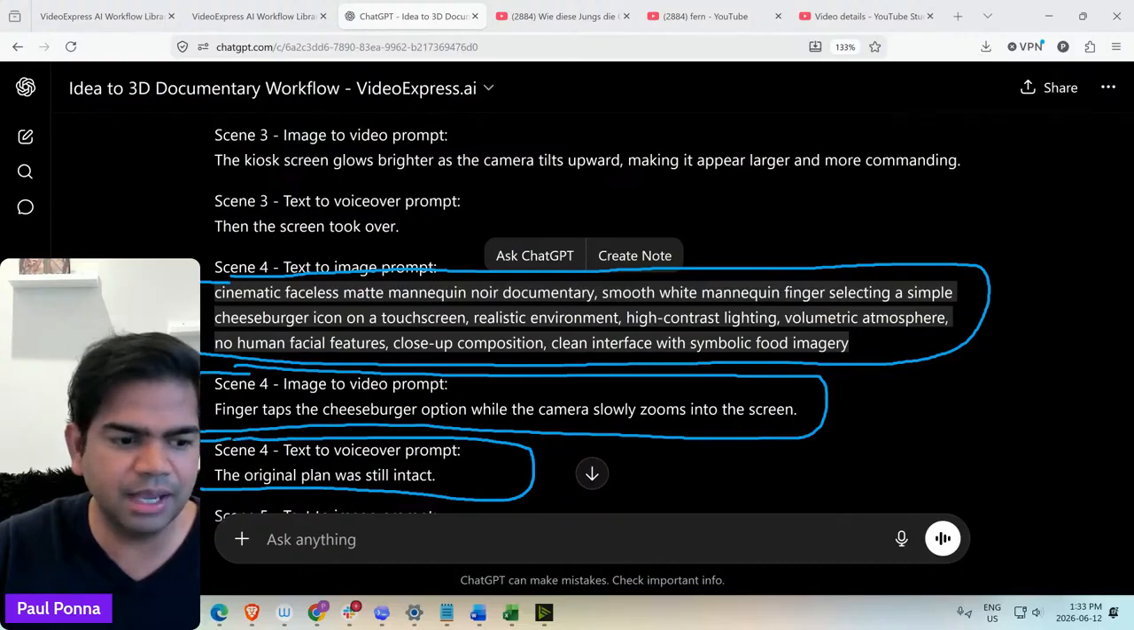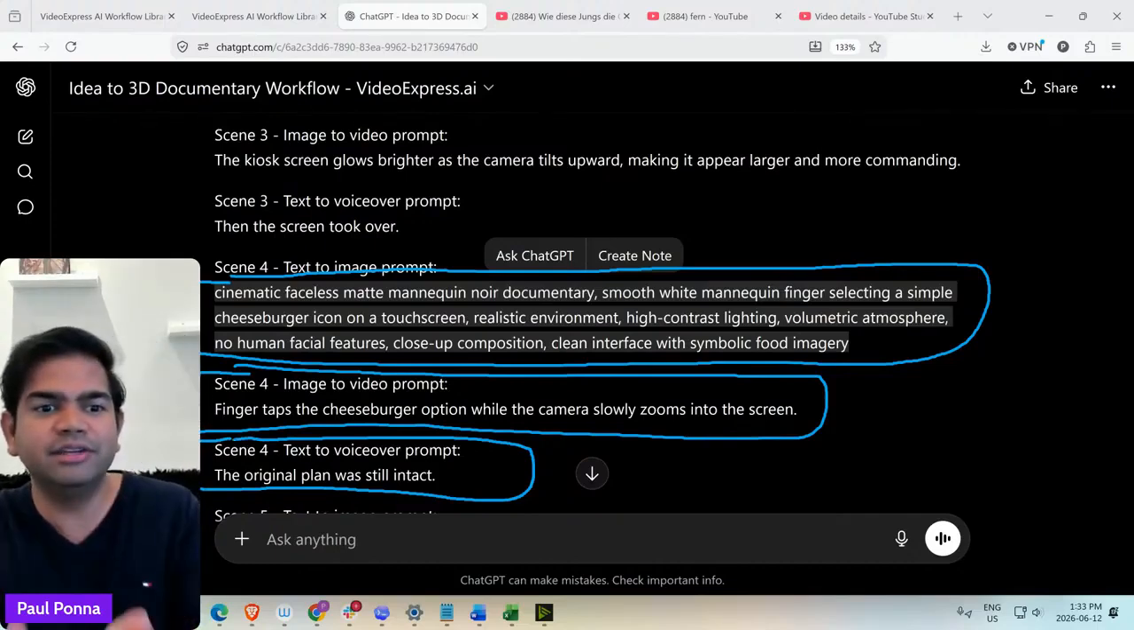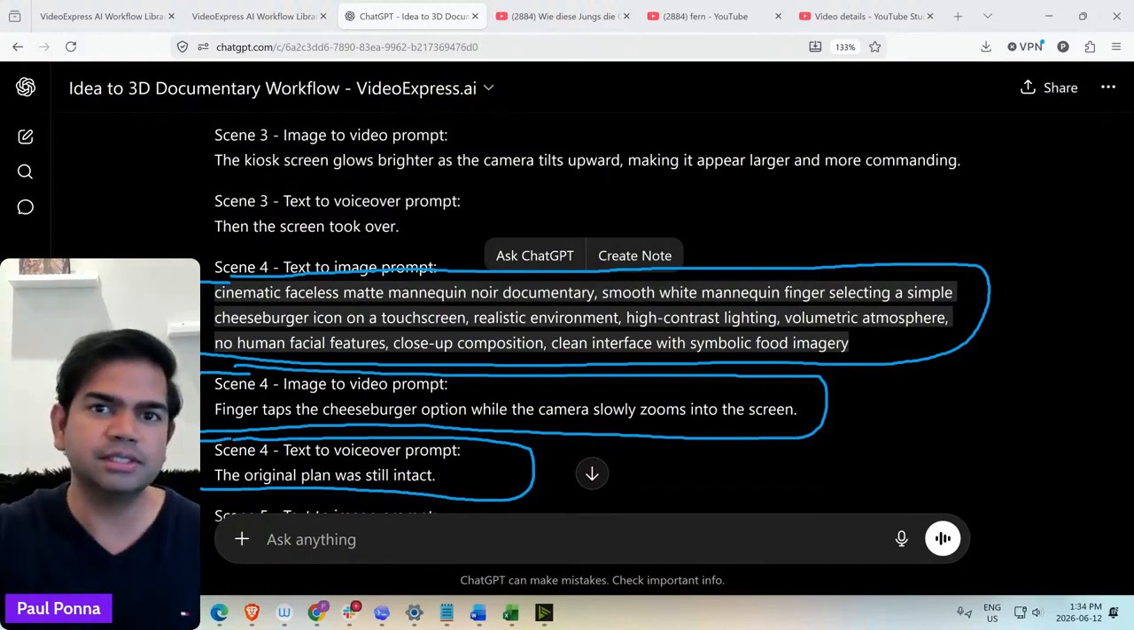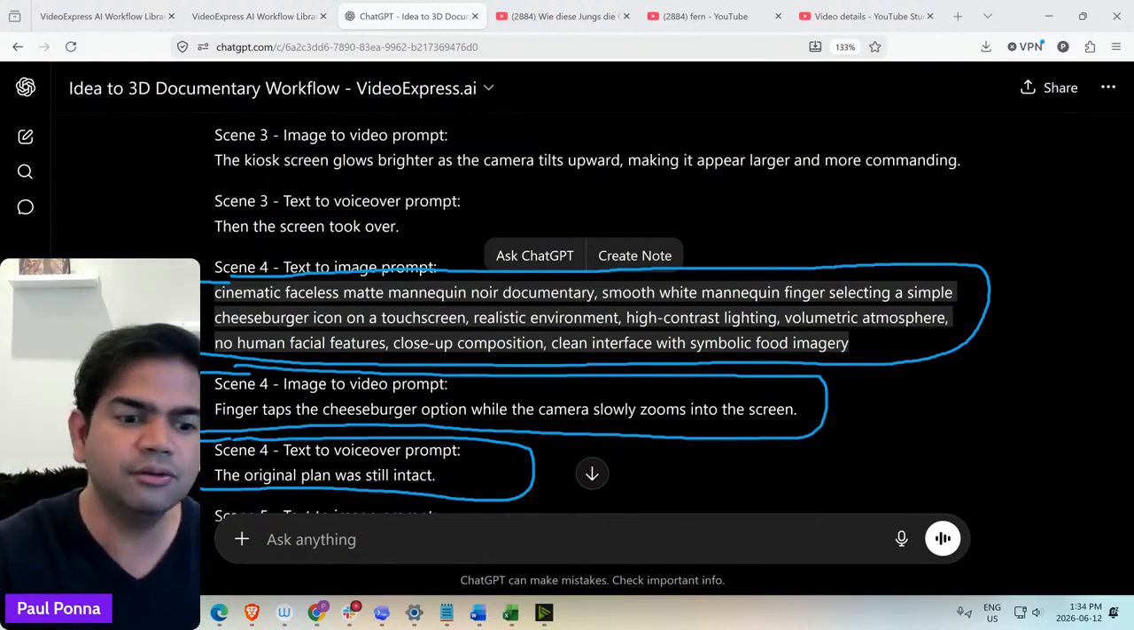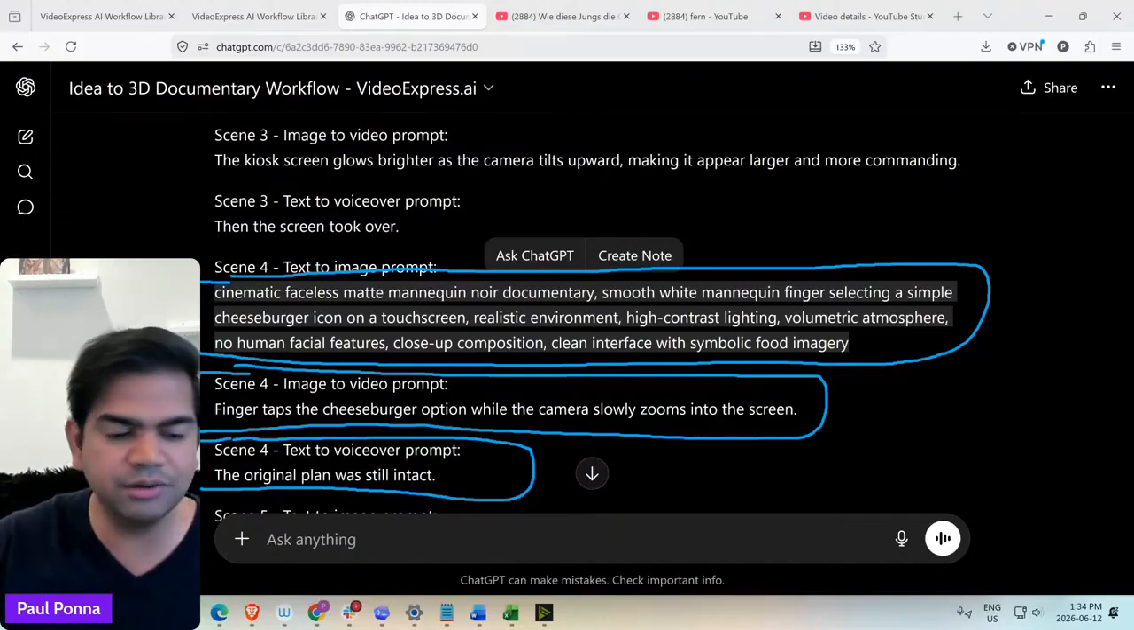So it's basically like, imagine you have a little AI employee. That employee is just giving you, hey, for the image prompt, do this. For the video prompt, do this. And for the text to video prompt, do this. Just copy and paste in VideoExpress. If you're not satisfied, regenerate. That's it, right? That's what we're trying to do here.